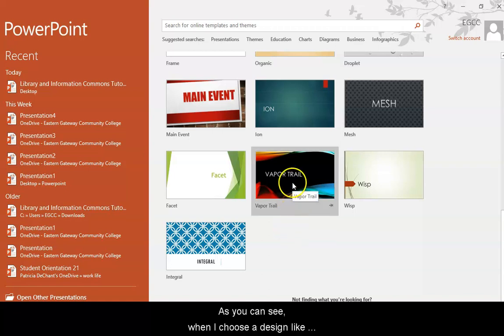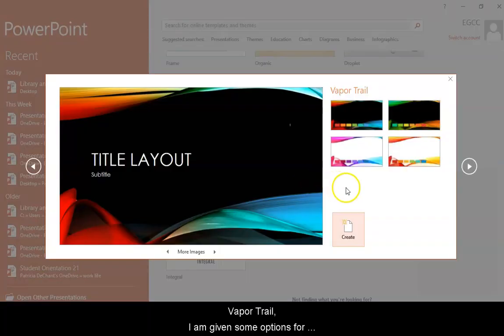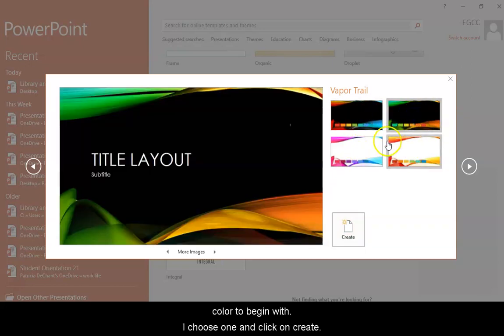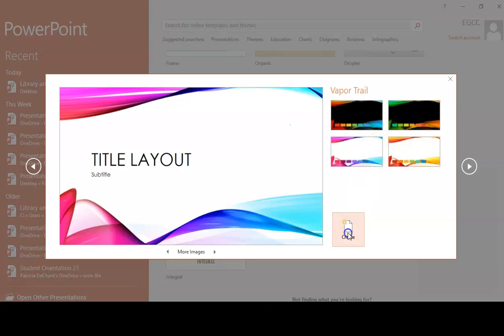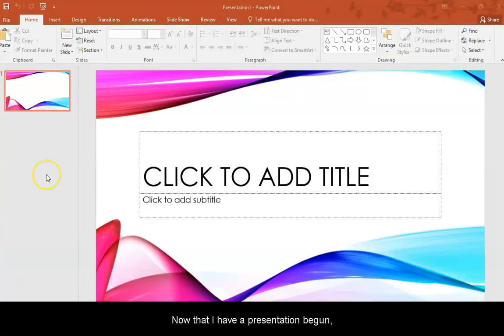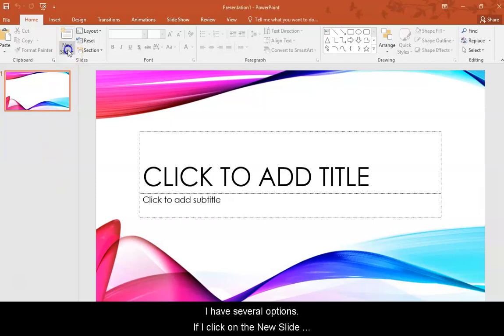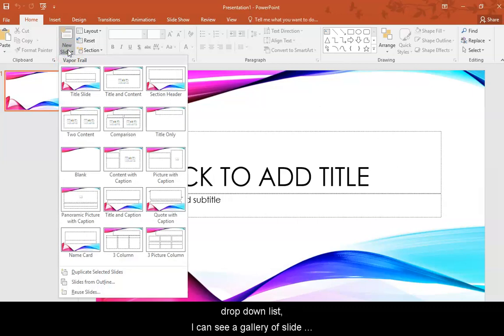As you can see, when I choose a design like Vapor Trail, I'm given some options for color to begin with. I choose one and click on Create. Now that I have a presentation begun, I have several options. If I click on the New Slide drop-down list, I can see a gallery of slide option thumbnails. The Vapor Trail theme has 15 different slide types that hold a variety of text and picture or image options.